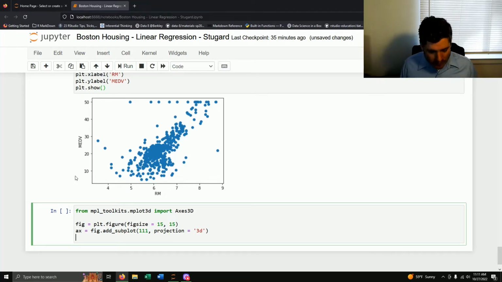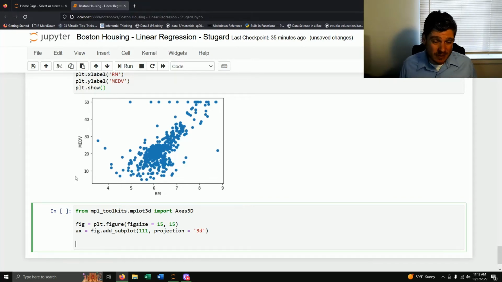Now that creates my object. I have a 3D projected plot, and from ax I'm going to create a scatter plot, because again I want it to be in 3 dimensions. So in my scatter plot I want to define my X and my Y first, which are my two features, and then my last one, my Z, is going to be my target. So from the Boston_df, I'll choose LSTAT.